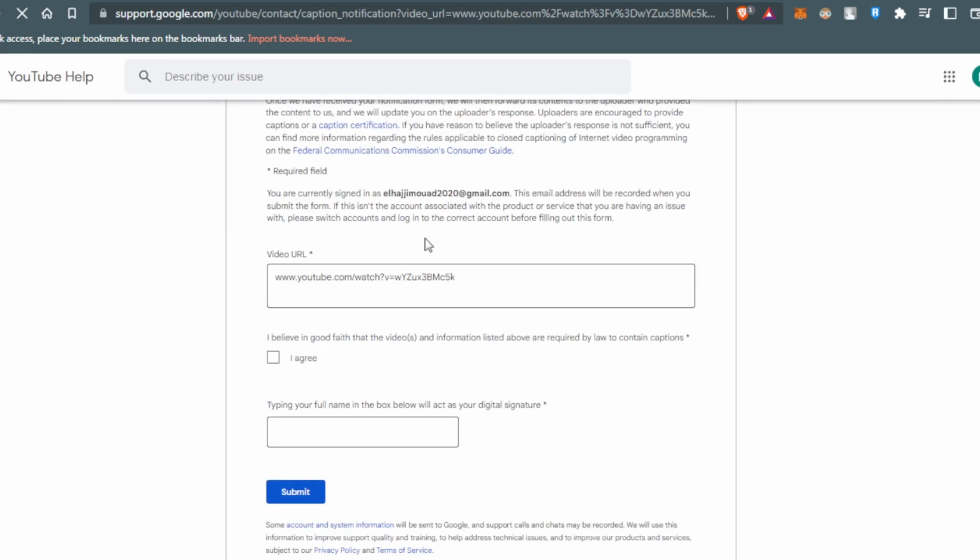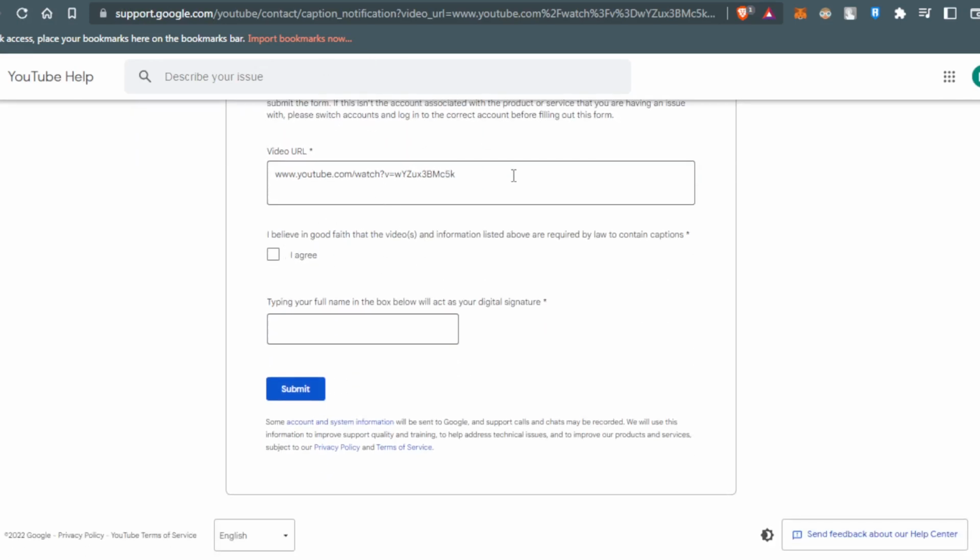And as you can see here, they will deliver you to this. You would like to click agree and type in your full name in the box below. This will act as your digital signature, then click submit and you will be good to go.